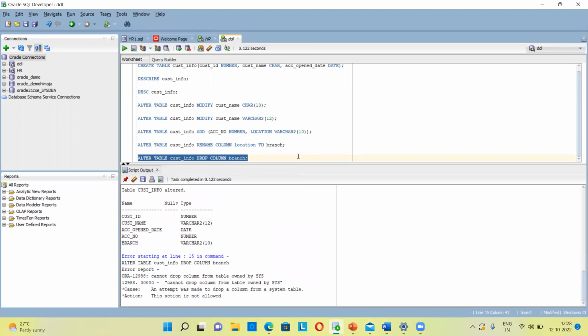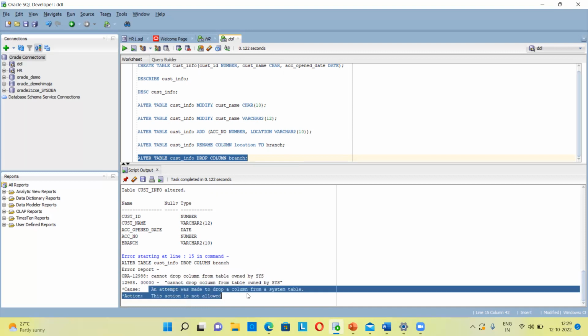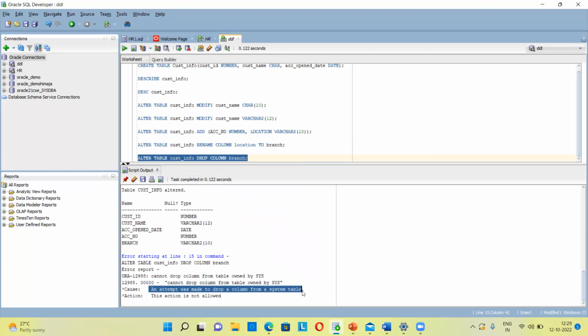Control enter. So some error. What is that? Cannot drop column from table owned by sys. Understood? Because sys is nothing but DB. So an attempt was made to drop a column from a system table. I already told you, right? System is kind of a DBA here. It won't allow any other actions. It can create, but it's not allowing you to drop this.